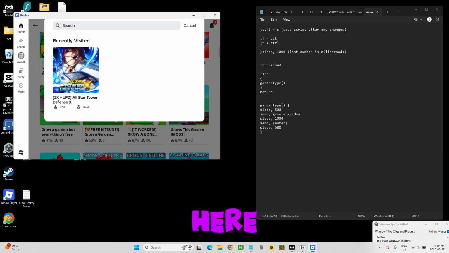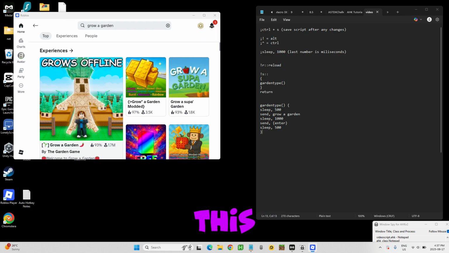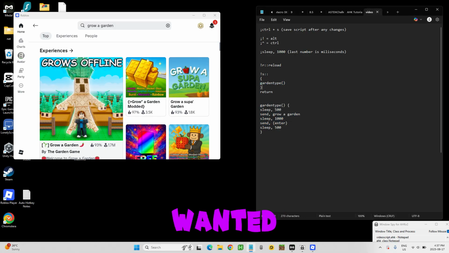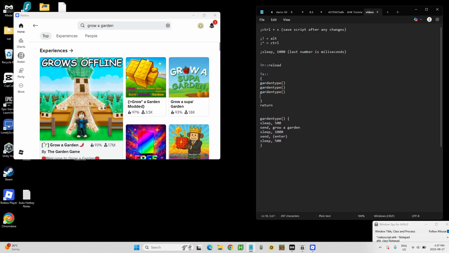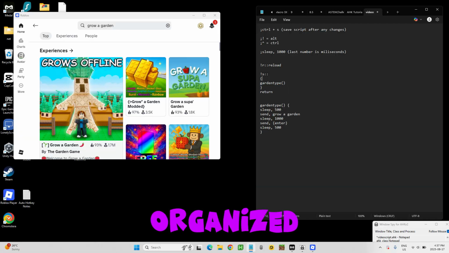Now if we click into here, you do realize that the hotkey is attached to garden type and not to this script at all. But if we click Alt S, it will type in girl garden and then it will press enter, because this is the function. Now you could put it multiple times if you wanted to, like this, and then it will run this 4 times. That is pretty much what's happening. This lets you condense code and makes everything more organized.